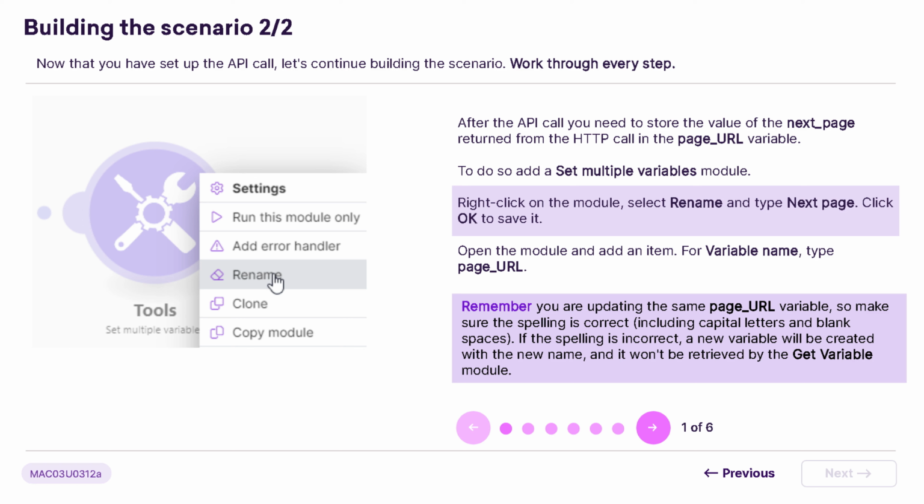Once the module is in place, right-click on it and select the option to rename. Name it Next Page and confirm the change by clicking OK. This renaming step is crucial for keeping your workspace organized and ensuring clarity as you proceed. Next, open the module to insert a new item where you'll define the variable name. Ensure to enter page_URL accurately.